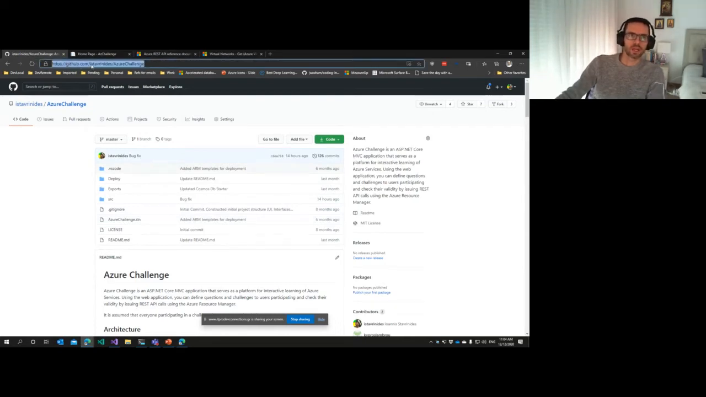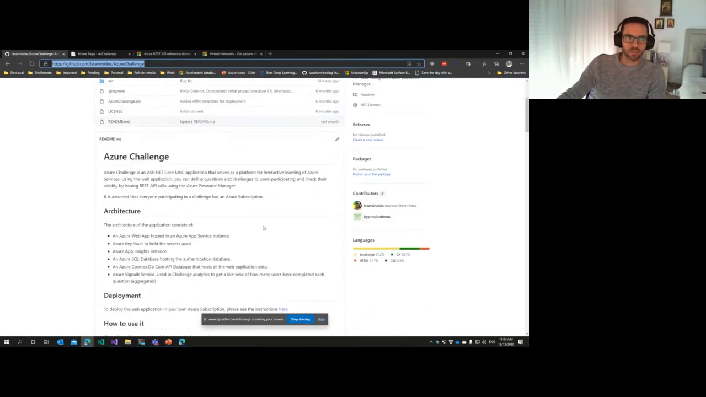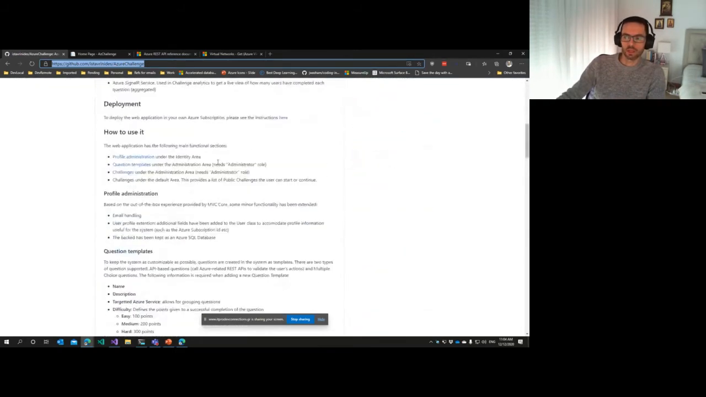github.com/istavrinidis/AzureChallenge takes you here. In the README, you can find a decent amount of documentation on how you use it, essentially. So how do you create the questions? How do you create the challenges? How do you administer various things?